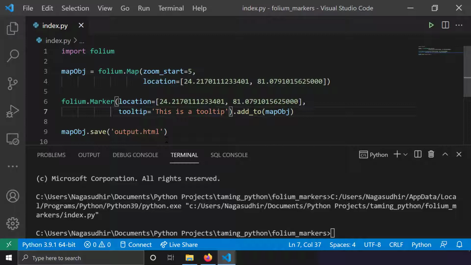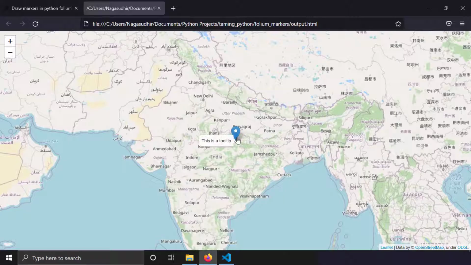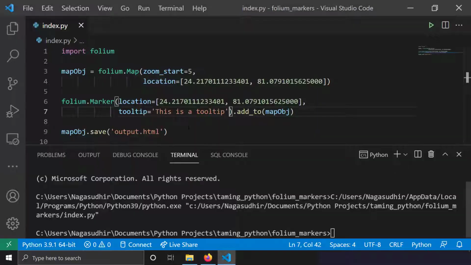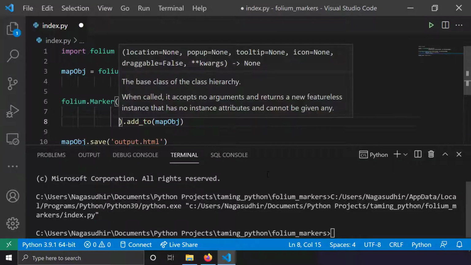Just write one more input to this marker function, tooltip equal to, and write the text here. And the next thing is how to create a pop-up. Like if you click this marker, you have to get a pop-up. So how can you do that? You just give the pop-up input to this marker function.